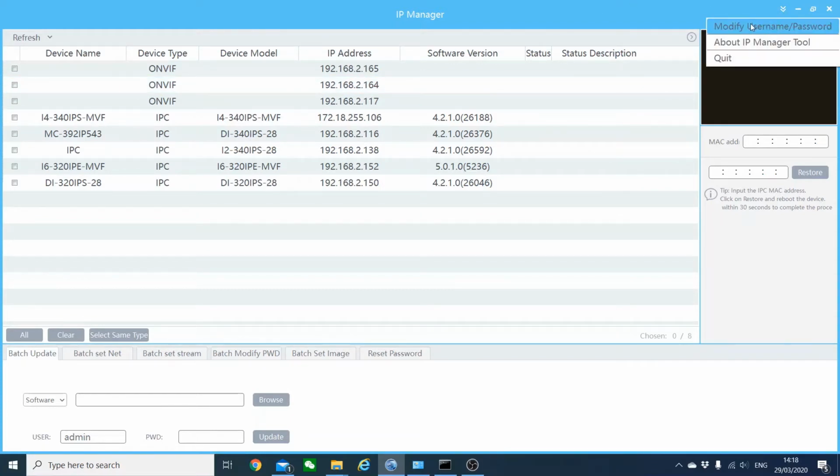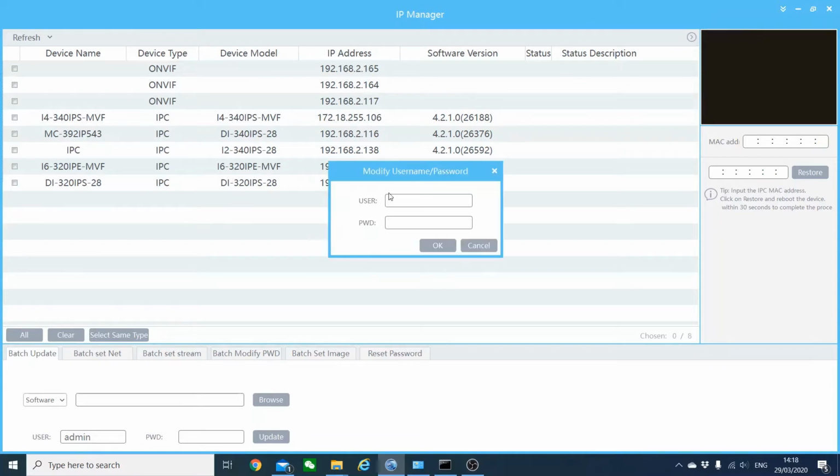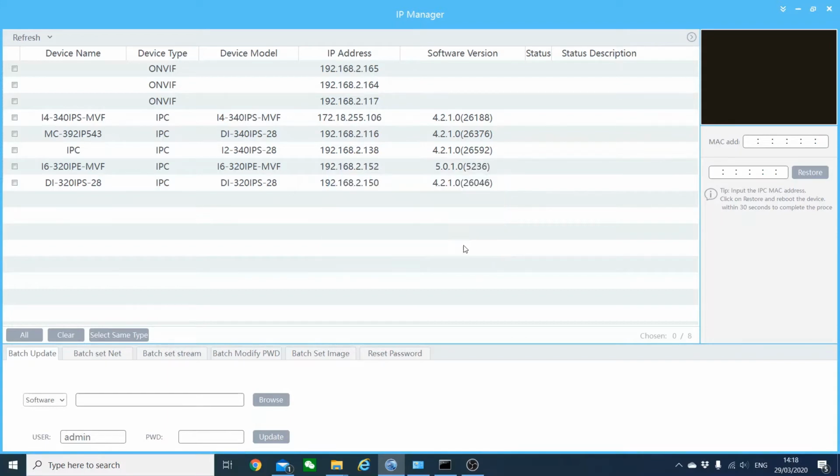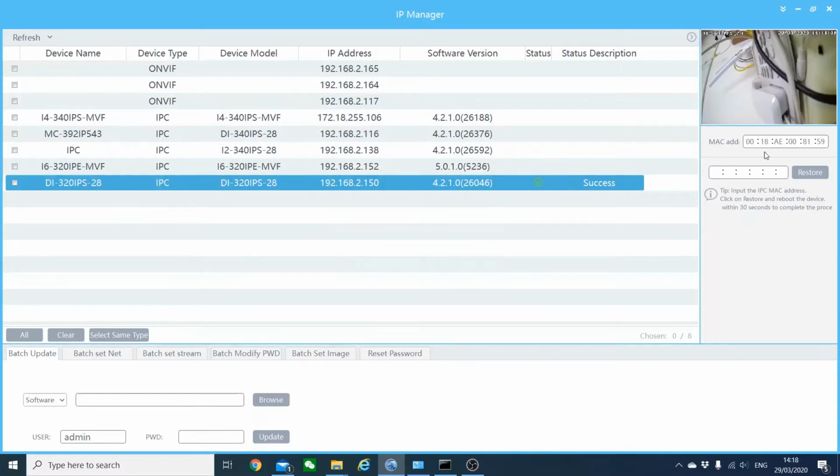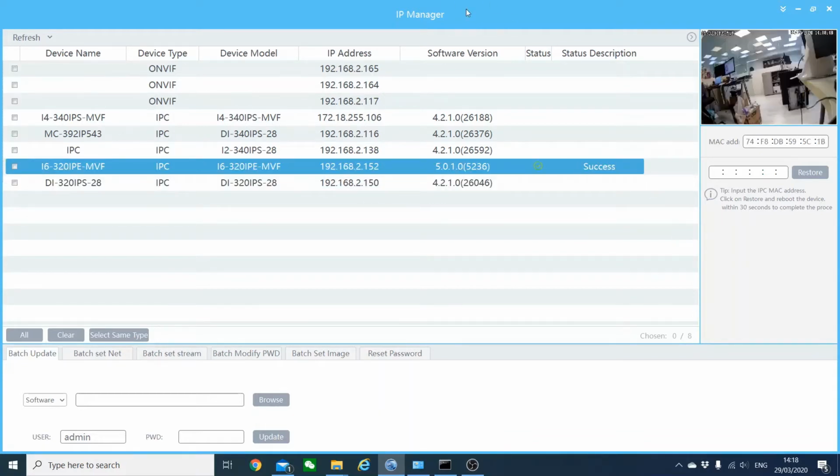One of them is modify username or password. It means that here we can determine what username and password the IP Manager will try to access the cameras with. Right now it is admin and 123456 as the password. So when I press a camera, I will immediately be able to see the video. It means that the IP Manager was able to connect to that camera successfully.